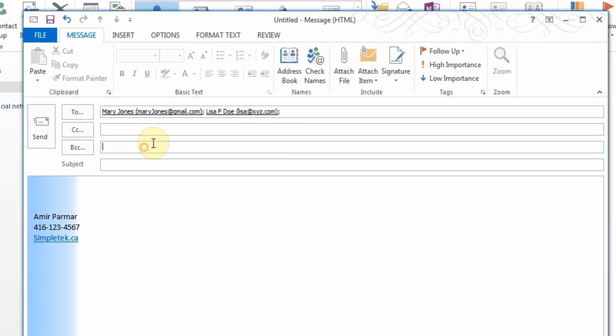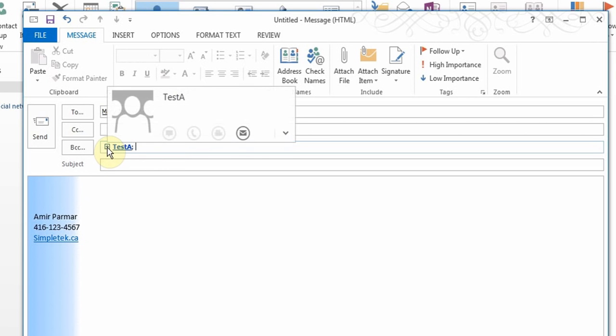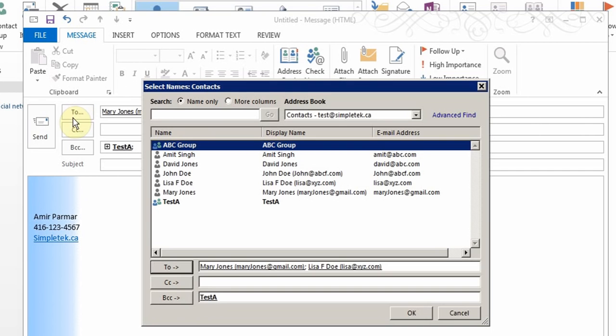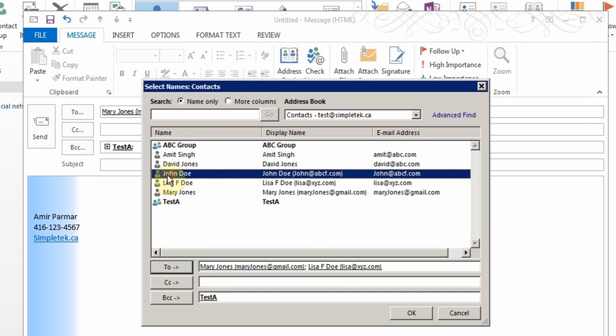And if I wanted to BCC to test A, and I type it and I hit the tab key, and you see the plus sign next to it, that means the group has been recognized. So whoever is part of that group will get that email message, and I can then fill it up, and then I can hit send. If you don't remember the names, no problem. You can click on the TO section, the to button, and then start choosing the names, and then you can add them to TO, CC, or BCC.